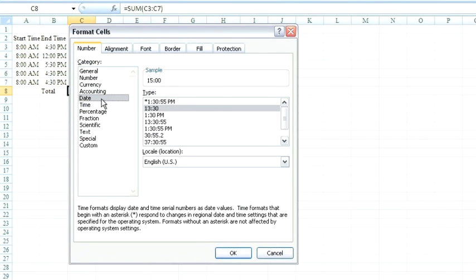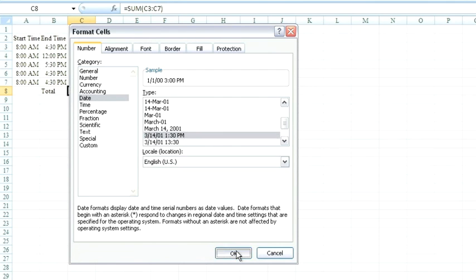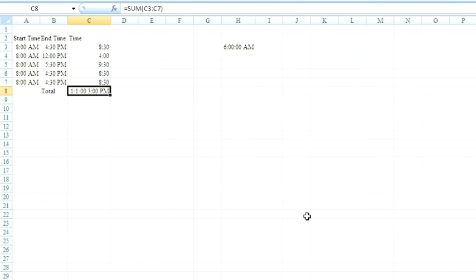If I go to the date category, scroll down, and choose date and time, you'll see that Excel has moved forward and it now has 1 day and enough hours to get us to 3 p.m. That's 15 hours. The solution to this is very obscure.